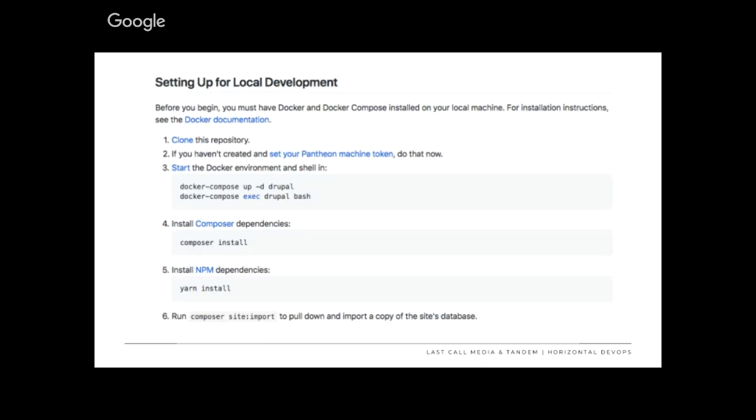And then we've recently introduced Composer site import command, which allows our developers to get a snapshot of like a sanitized production database for local use in development. And so these commands are not going to change between our projects, no matter where they're hosted, no matter what the project requires.